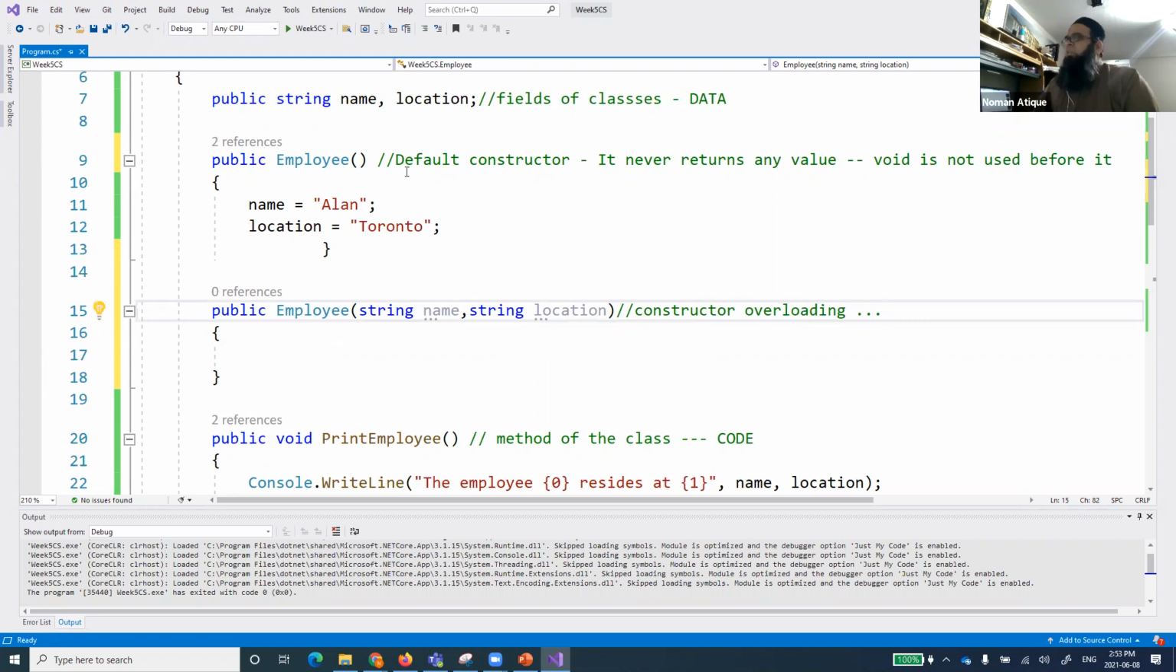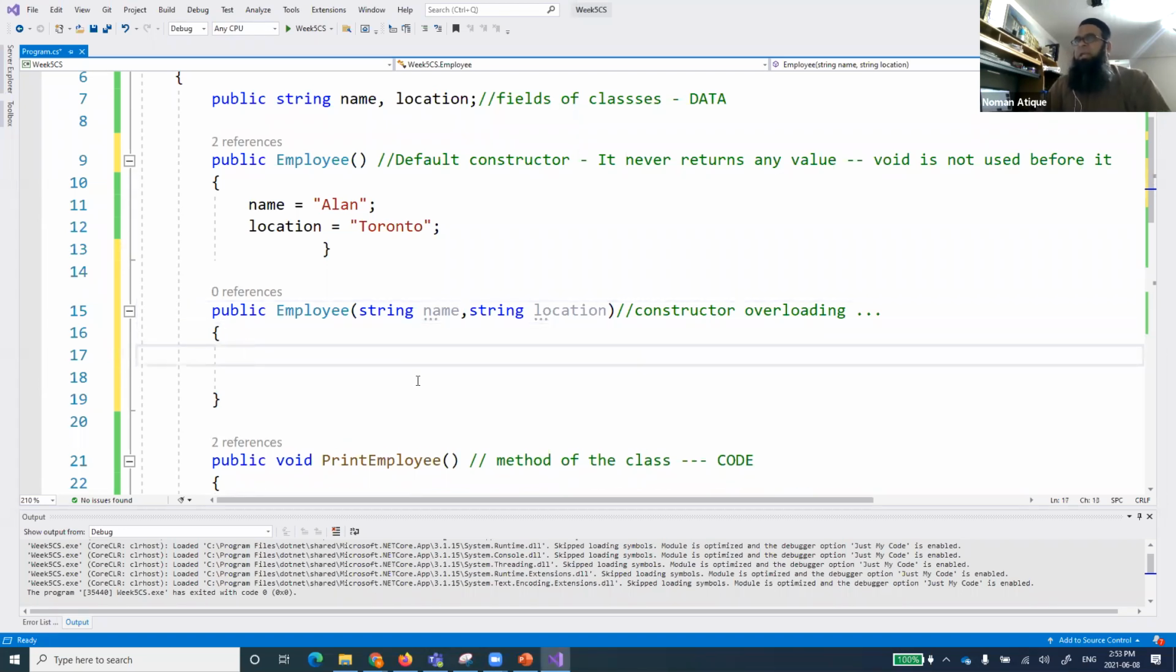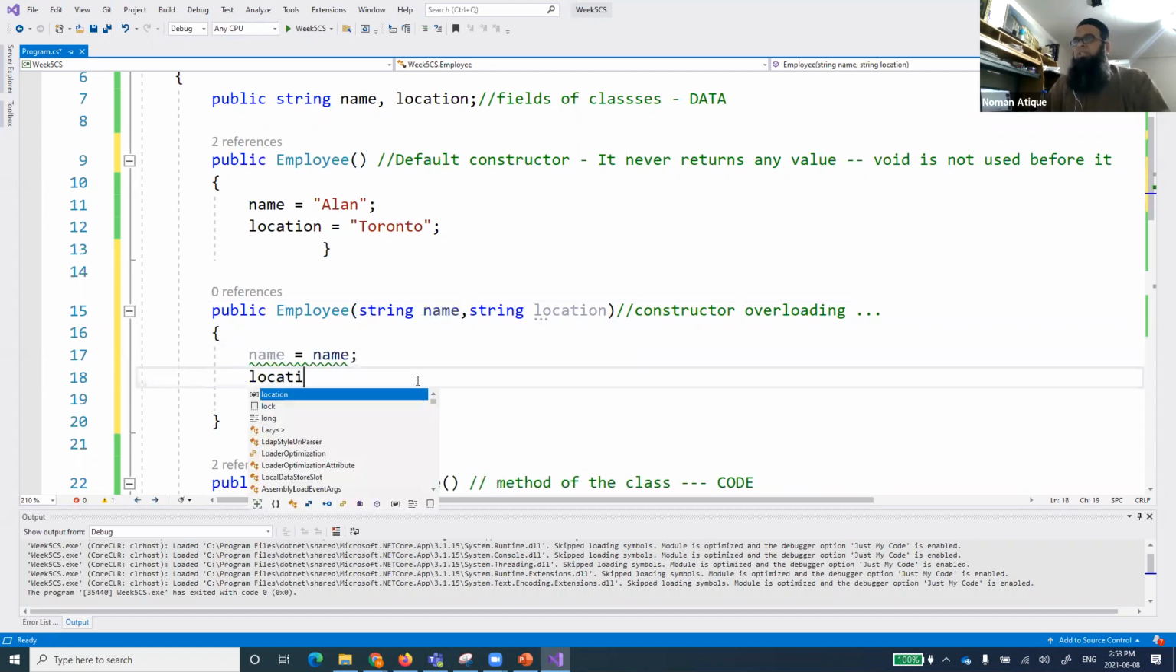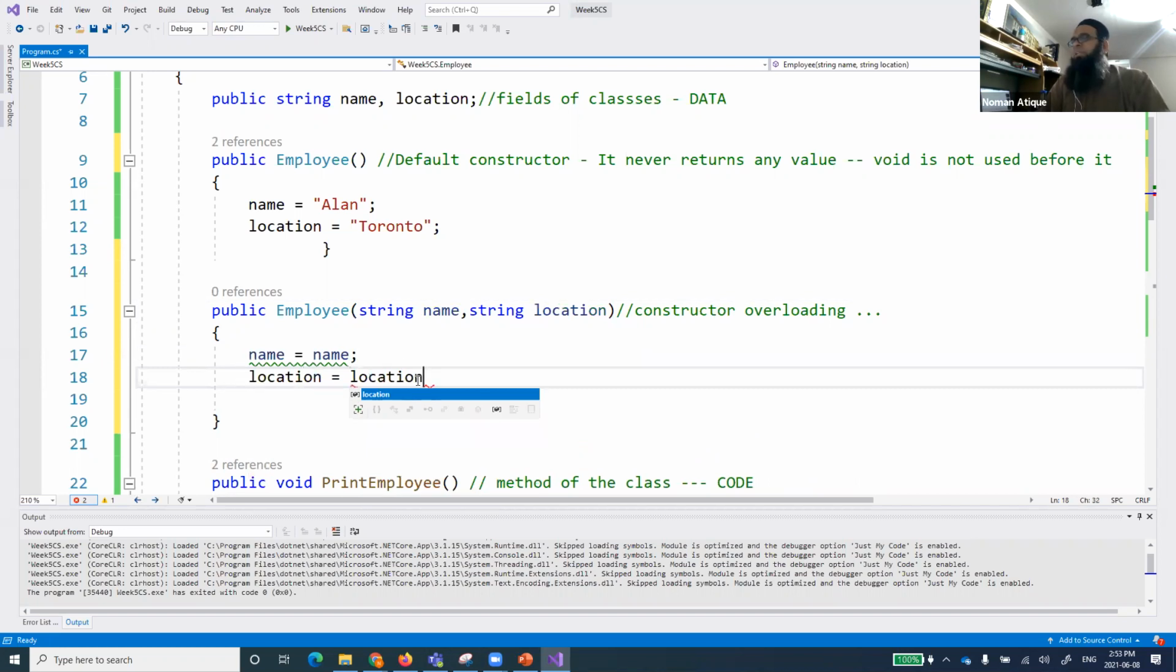Overloading of a method is also possible, and overloading of a constructor is also possible. And of course, the constructor is a method of a type. It's not something special. Well, it's a special method, but it's another constructor. So now I do something like that. I want to set name equal to name and location equal to location.